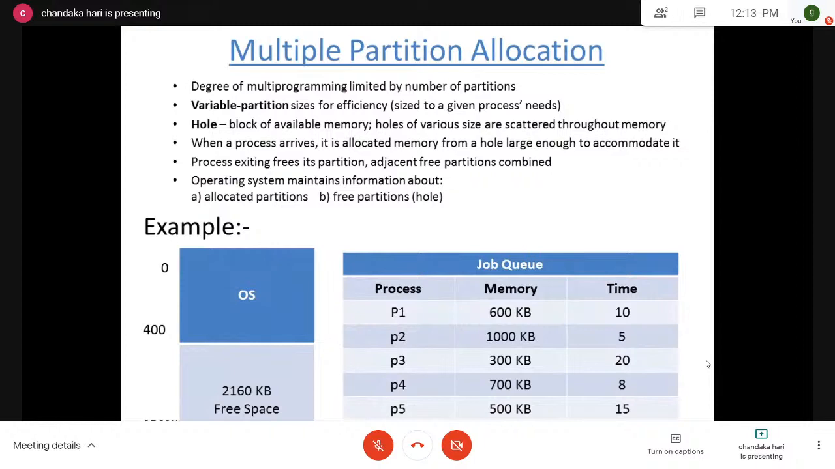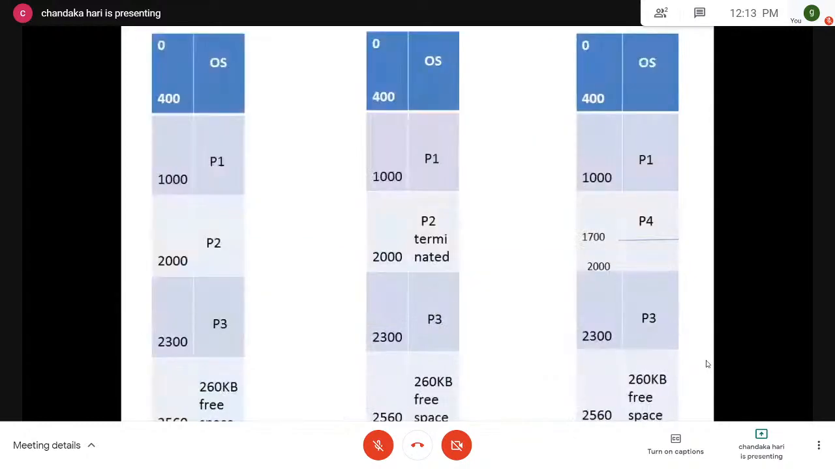P4 requires 700 KB and P5 requires 500 KB, which is not sufficient. So that's why this 260 KB is simply left out. This is called internal fragmentation. What is internal fragmentation? It is the smallest memory hole which cannot be accommodated for running any one of the waiting processes.